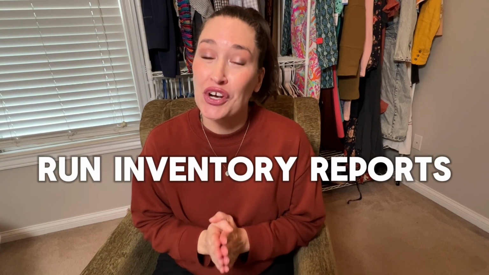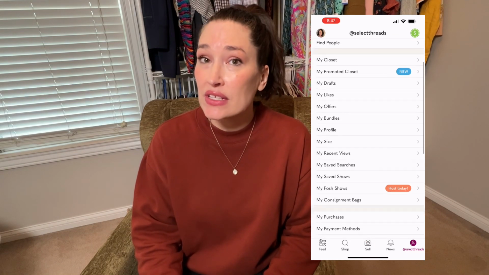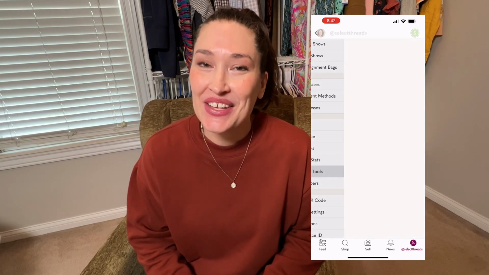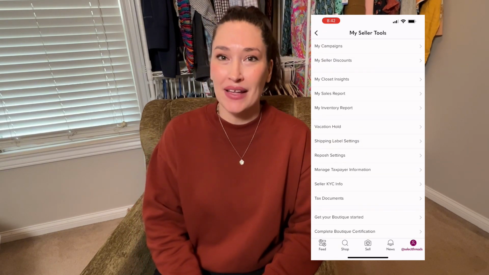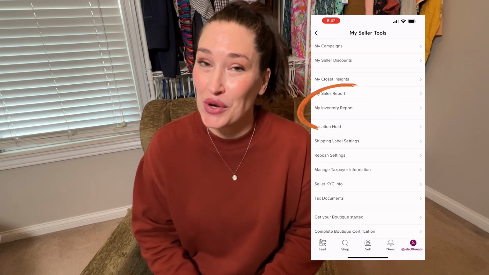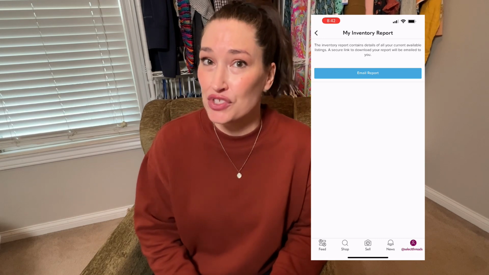So step one is that you need to download your inventory reports from whatever platforms you sell on. Let's walk through how to run your inventory report on Poshmark. Once you open up your app, you're going to click down in the right-hand corner where your closet name is. Then you're going to scroll down until you get to My Seller Tools. Once you get to My Seller Tools, you're going to see a button that says Your Inventory Report, and now you can download that report and have it emailed to you.